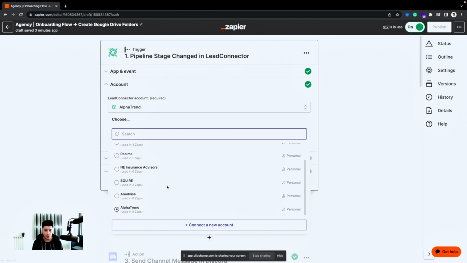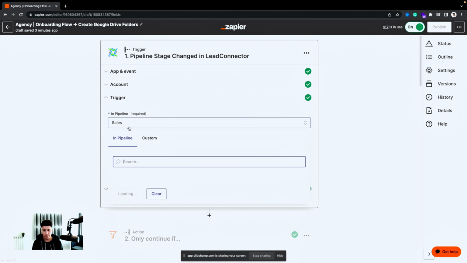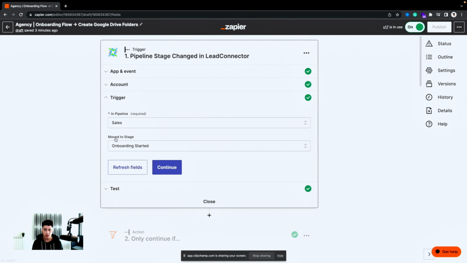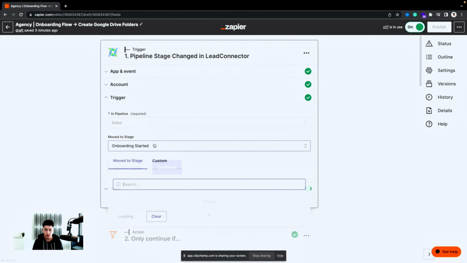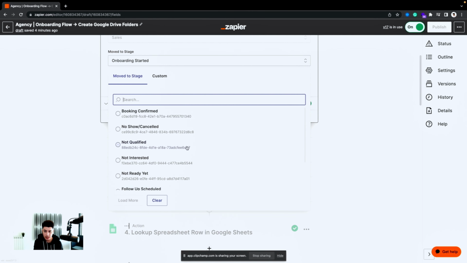We have a couple from clients and whatnot, so you will select yours. Then you click Continue. You select the pipeline, pretty straightforward, then move to the stage. So what you're saying is, every time a new opportunity is moved, or the stage changed, to onboarding started, in this case. We have different stages on our pipeline.